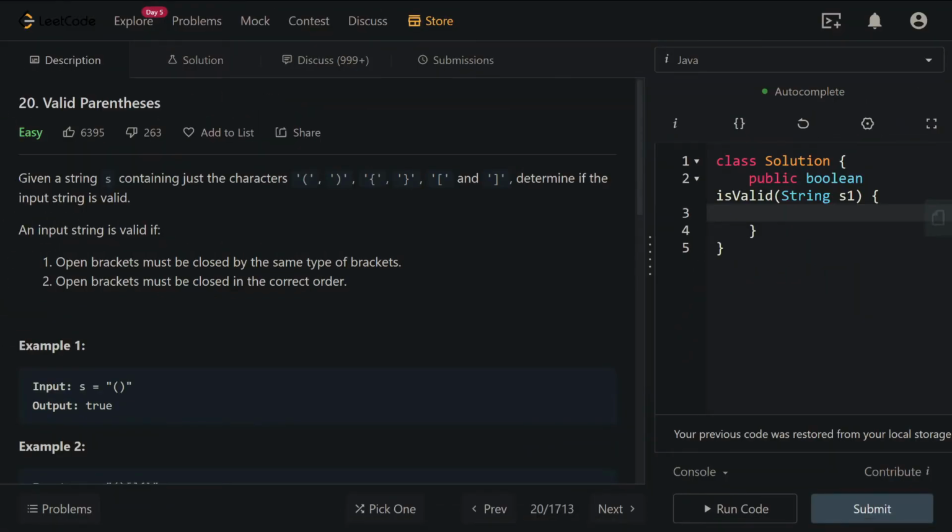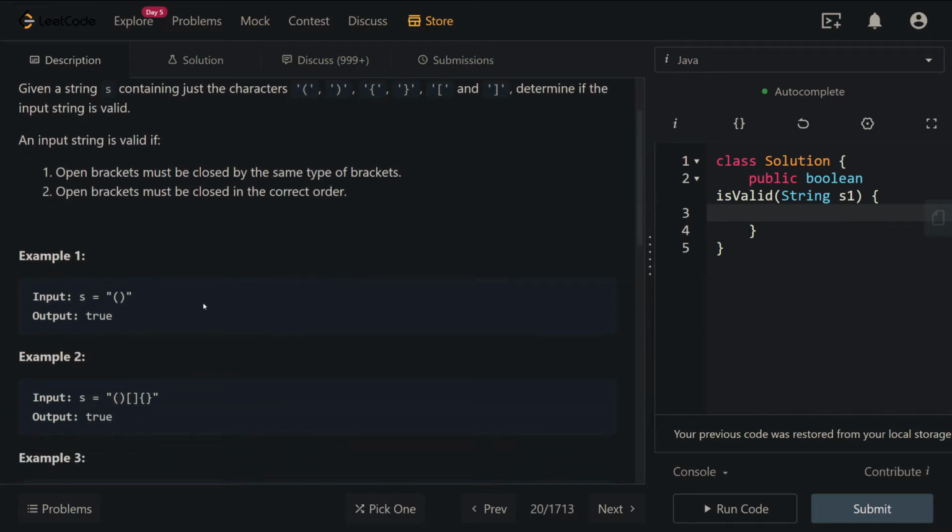In this problem, we're given a string S containing characters like parentheses, curly braces, and brackets. We have to determine if the input string is valid. An input string is valid if open brackets must be closed by the same type of brackets, and our open brackets must be closed in the correct order. Specifically, the newest open brackets are the first ones that should be closed. So let's quickly go through the examples.